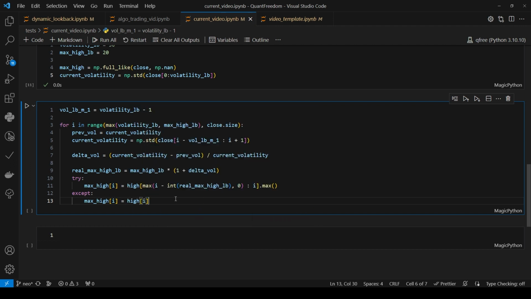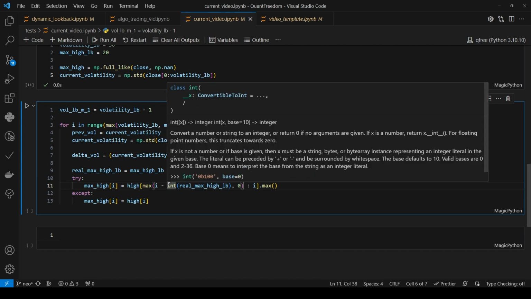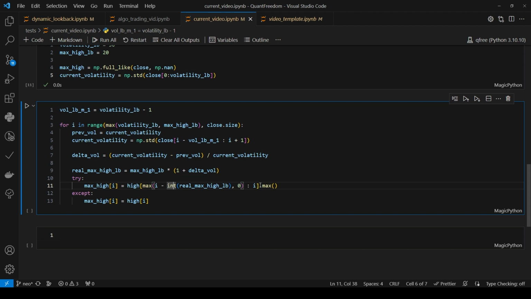So this is basically saying if for some reason this number right here is bigger than the current I, you can't have, like, give me rows 380 all the way up to 4. That's impossible. This has to be smaller than this number. So when you run into that problem, it's going to throw you an error. And so we're basically going to say, well, the volatility is so crazy or so low or whatever it is that we're just going to take the max high to be the current high that we're at.